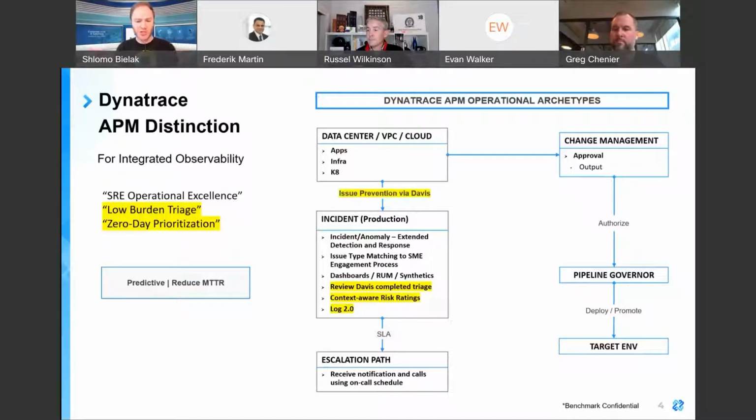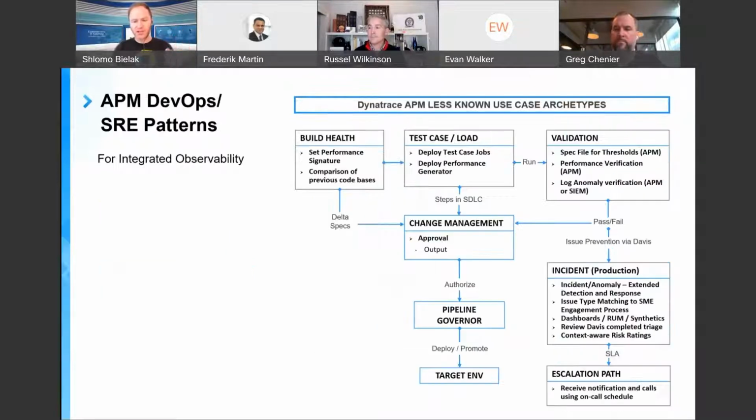And then Log 2.0. Most people may not be aware that in September of 2021, Dynatrace revamped their logging so that logging and analytics are all in one platform. Now I'm going to go into where we play differently, and I'll play this all out.